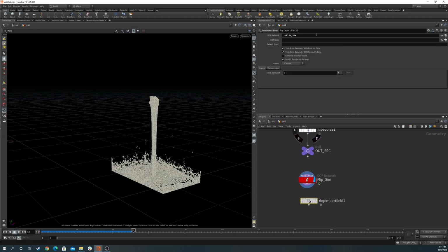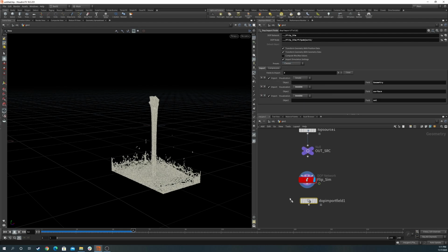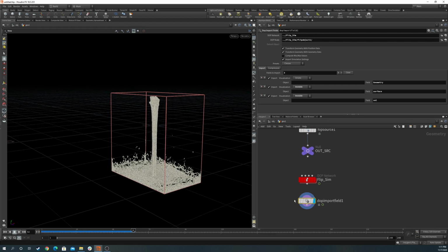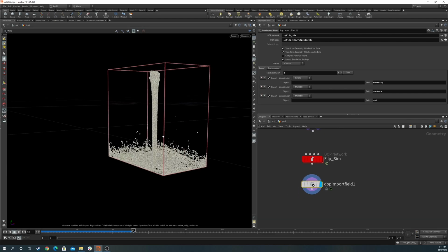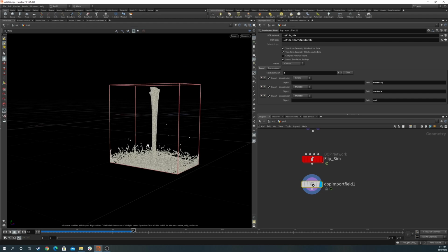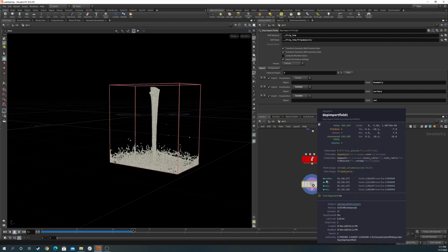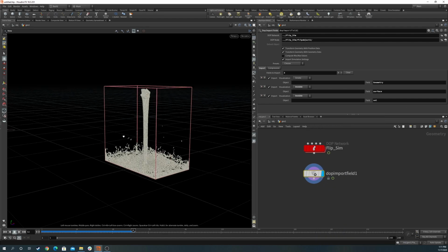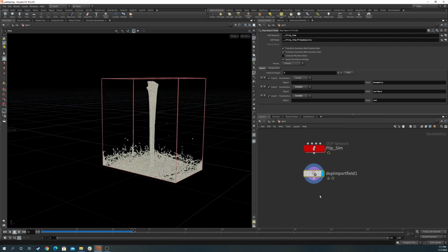So I can just copy this one, paste in here, slash f, the first one, flip object 1. And preset is flip fluid. So if I display this one, I should see my particles in here. And if I middle click, I can see there's a surface field and a velocity field in here. Cool. So here's our particle.